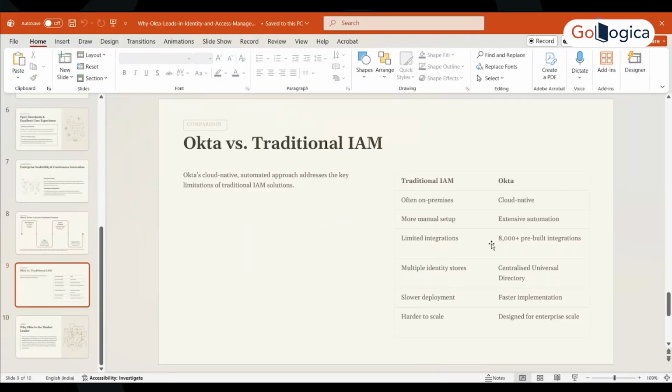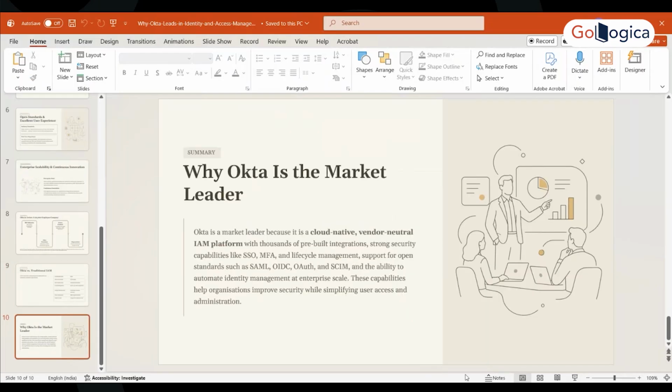IAM had multiple stores. The problem has been solved by Okta as it contains every data from different sources in its universal directory. Traditional IAM has slower deployment because of all the before mentioned points. Okta has faster implementation. Okay, let's move on to the real application Okta.